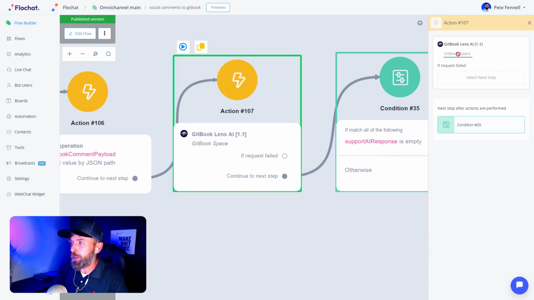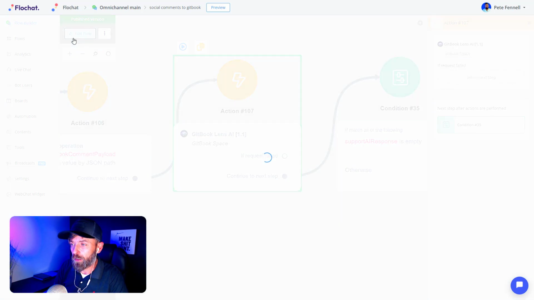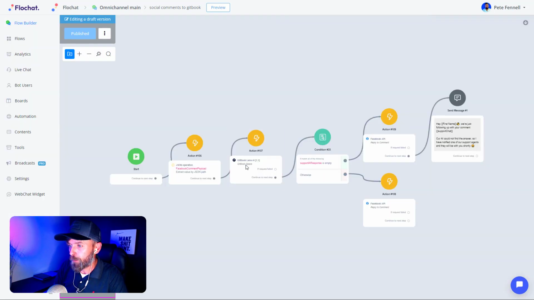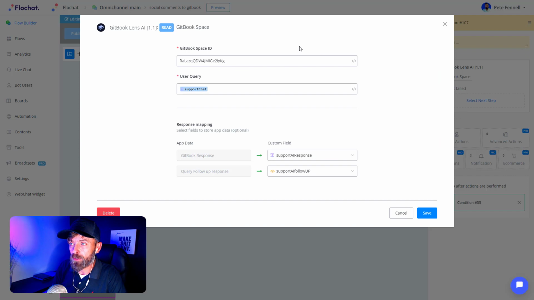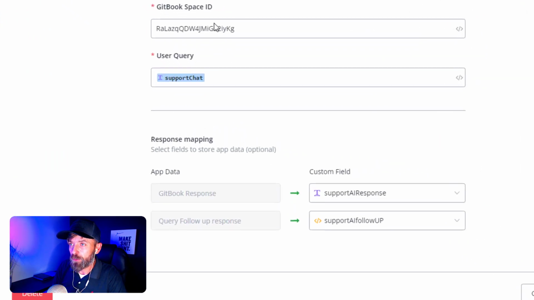Okay, so here, if I just click on edit here, let's go back into this action step. Now we're inside the action, so let's take a look at the information that it's actually using. This is where you would insert your space ID. Inside that is the user query or the social media comment.